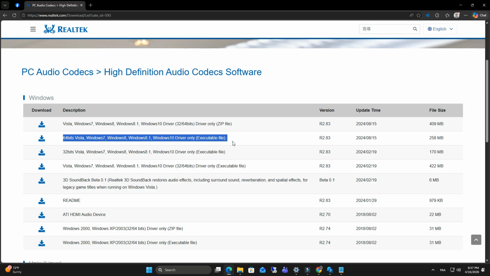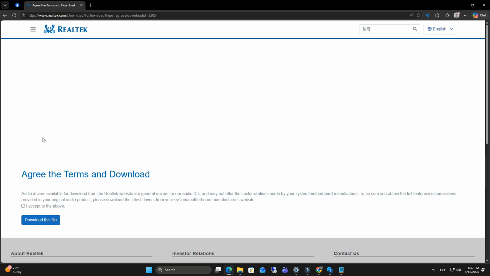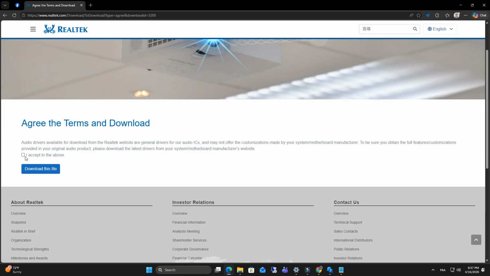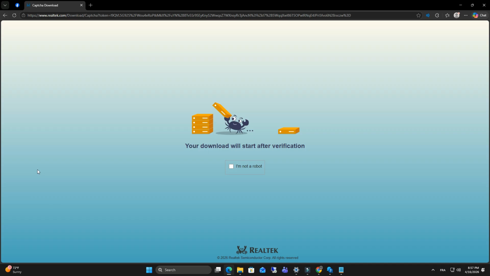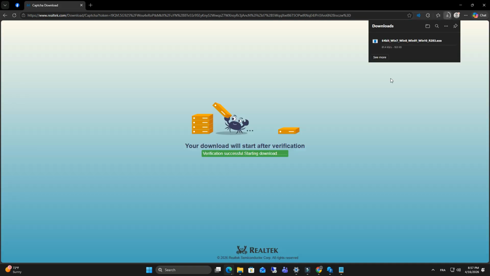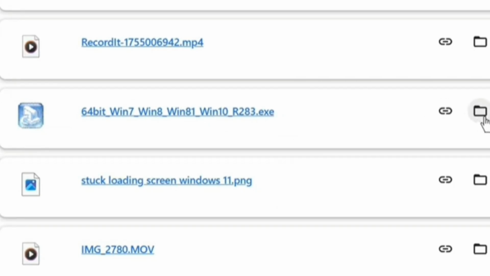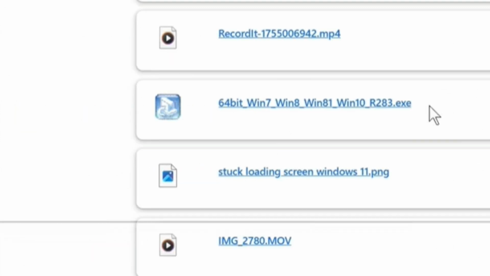Scroll down to find the available drivers and select the 64-bit version, typically the second option. Download the executable file. Before downloading, agree to the terms and conditions and complete any required verification, such as entering characters shown on the screen. The file will then begin downloading to your computer. Keep in mind that the download may take some time depending on your internet speed.